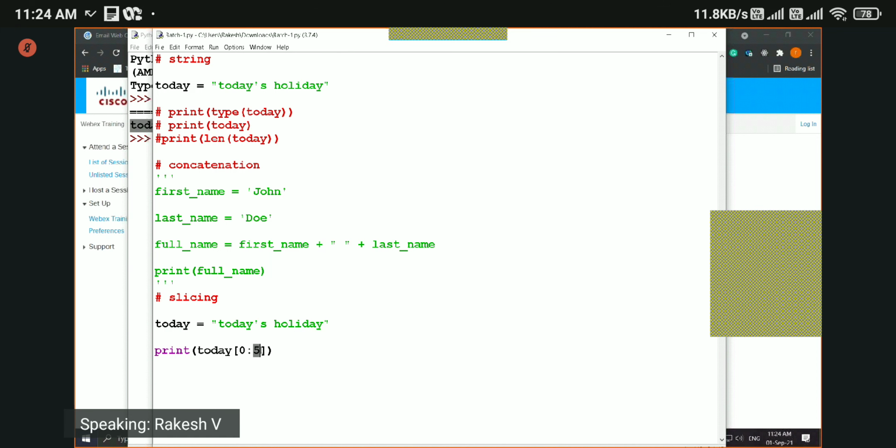Whenever you give the ending index, increment it by 1. Okay, n plus 1, remember it.